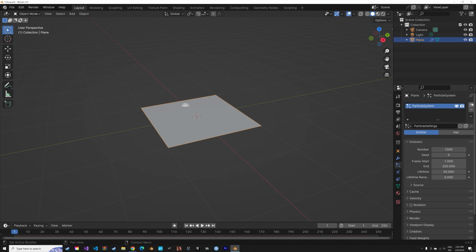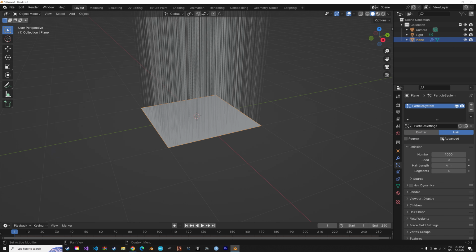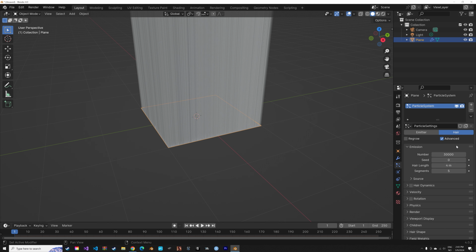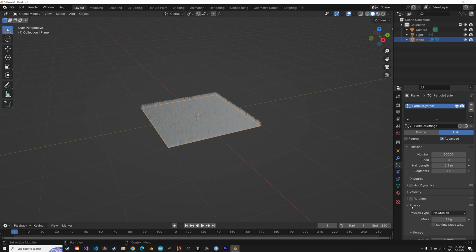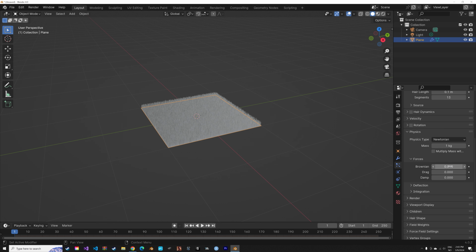And then add a particle system, turn it into hair, and then set it to advanced. Set the number to around 30,000. And then we can decrease the length of the hair, so that it looks more like grass, and then increase the number of segments so that you get a higher resolution for the grass.